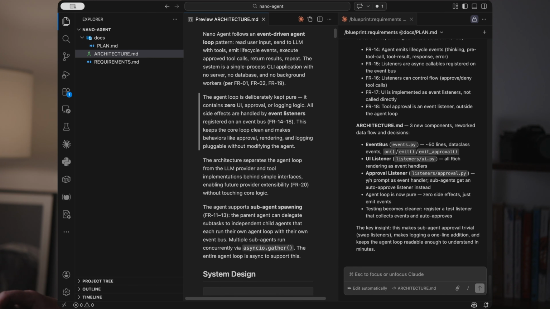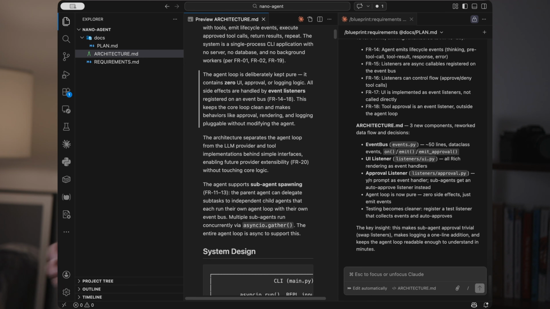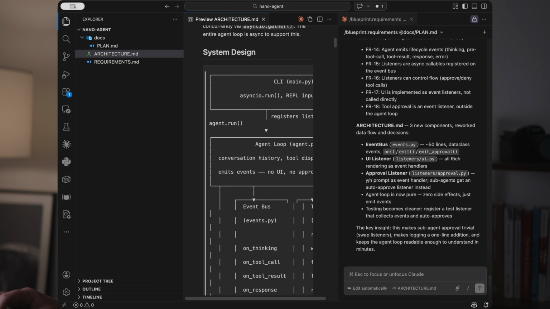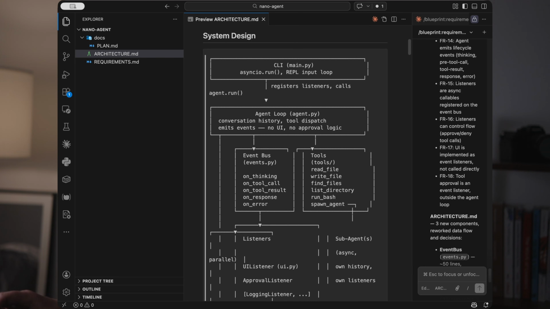Again, this is a really key part of Claude Code. If you think about Claude Code hooks, essentially what happens is the agent emits an event and then you hook into that event. So this is exactly the same pattern we're building here. The architecture separates the agent loop from the LLM provider. This all looks good. Let's drag this out a bit so you can see.